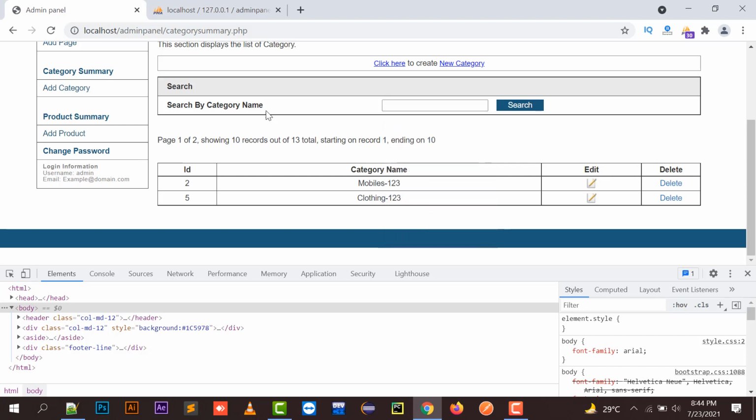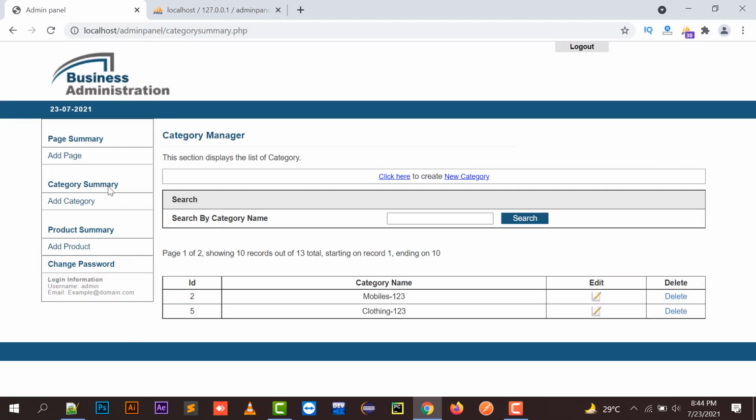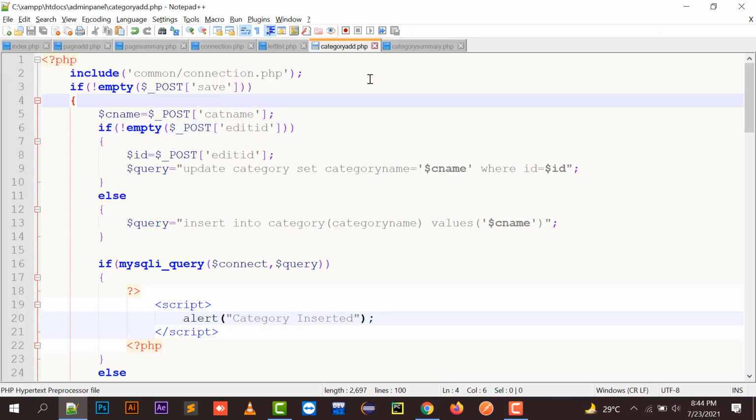And if you want to implement a search part, you can check my first video of the admin panel, in which I have implemented the search part in the page summary. You can just pick it from there. So moving to the next part, I'm going to implement a product summary. If I'm going to implement a product summary, I need some variables.